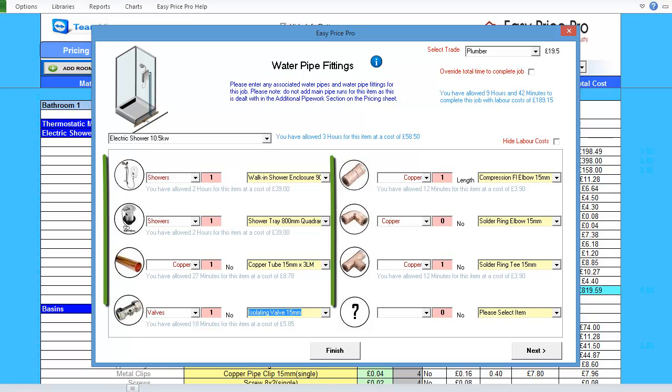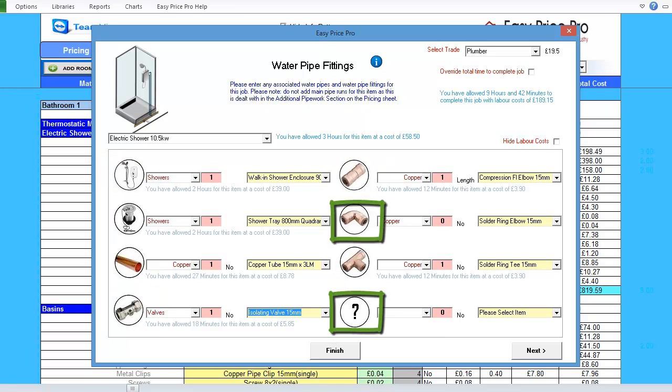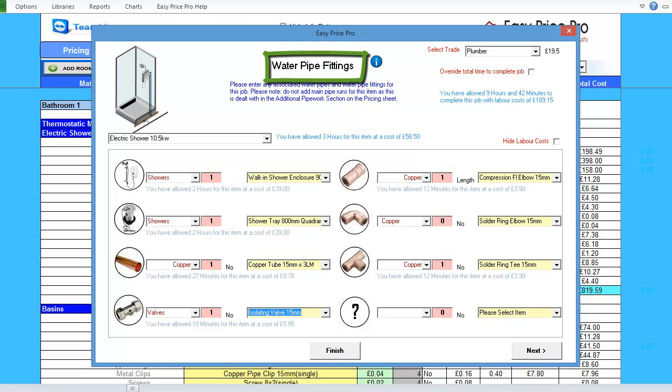It also contains a pictorial reference for every item, plus further items you may require that are not on the pricing sheet. Each job is broken down into categories, which are shown on their own form. So for the electric shower job, the first form shows the water pipe fittings.